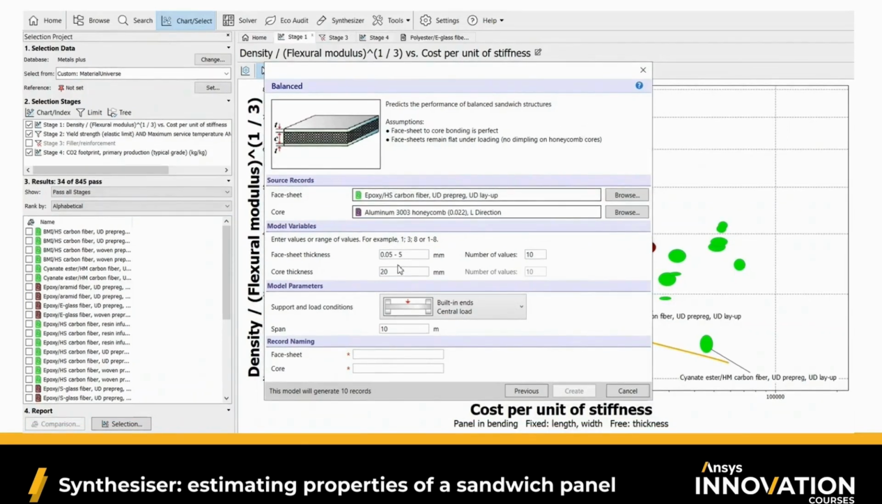Then we are asked to populate the thickness of the face sheets as well as the thickness of the core material. As you can see, we are able to provide a range, and I'm going to look into a range of thickness values between 0.5 and 5 millimeter, and I'm going to ask the software to choose 5 values within this range when creating these synthesized materials.